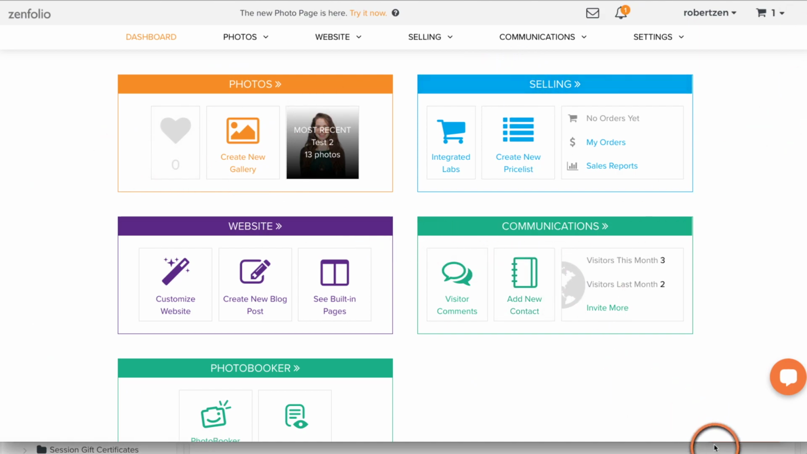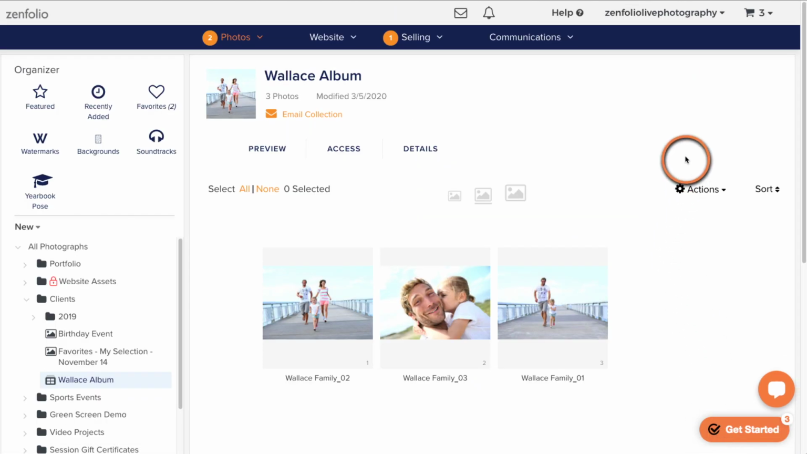All right. Now, the last thing I'll point out before we get started is that these are selling features in Zenfolio. So you need to have at least a Pro plan or a Premium plan or higher. If you're on an Unlimited, Basic, or Starter plan, you're not going to have access to these features and you're going to need to upgrade your account to get access to them.